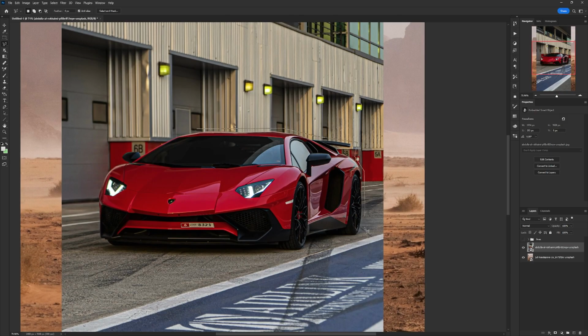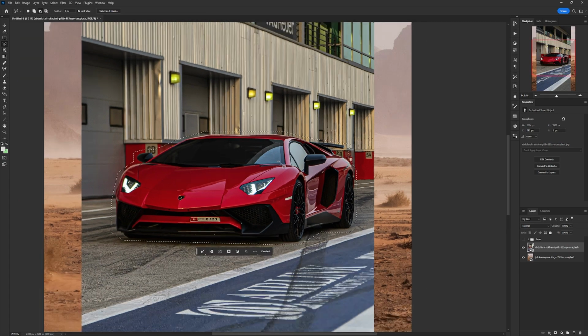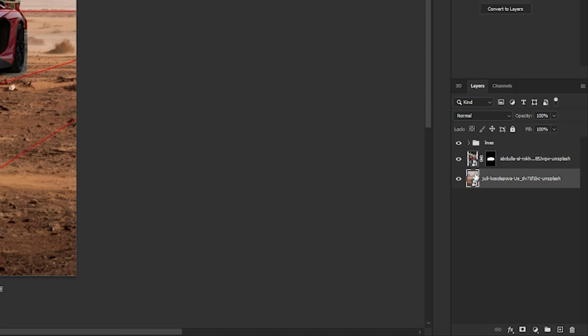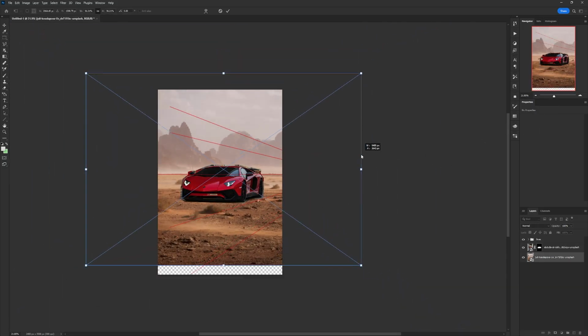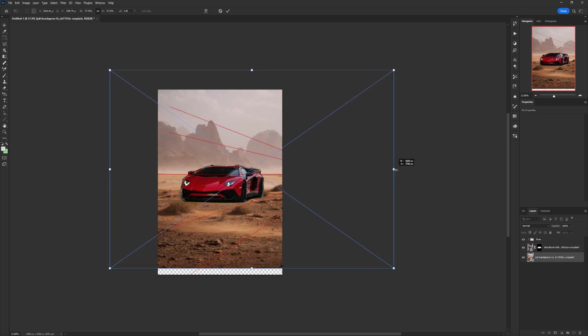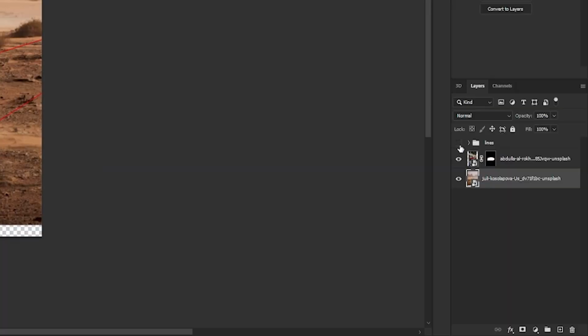Hide your lines group. Use the lasso tool to roughly cut around the vehicle and click the layer mask button. Turn your lines group on. Select the background layer, hit Ctrl T, scale it up to match the vehicle. Turn your lines group off.